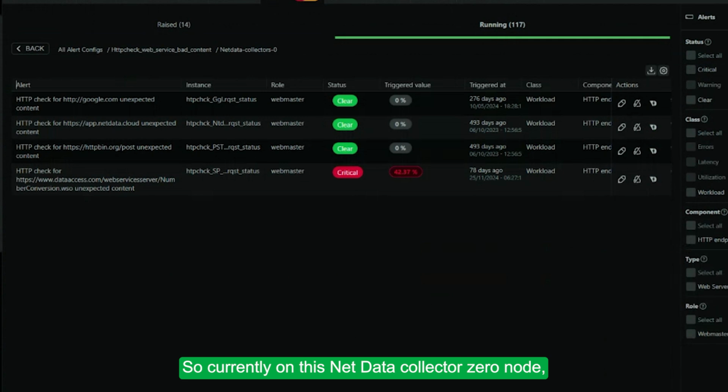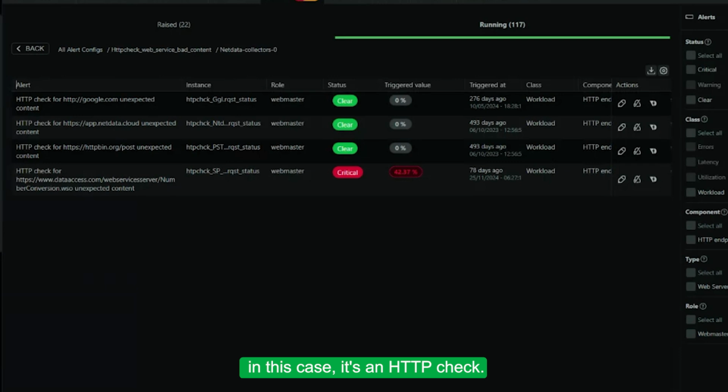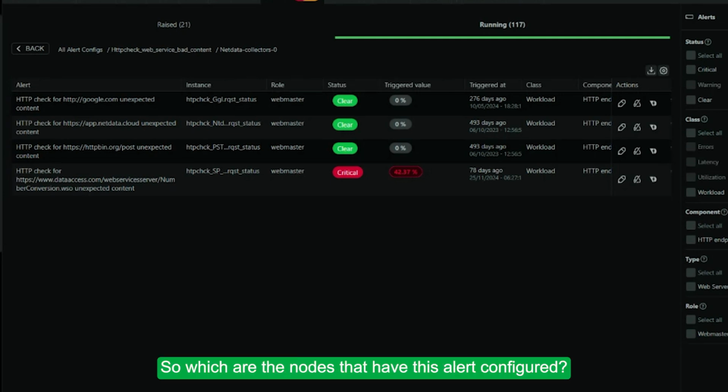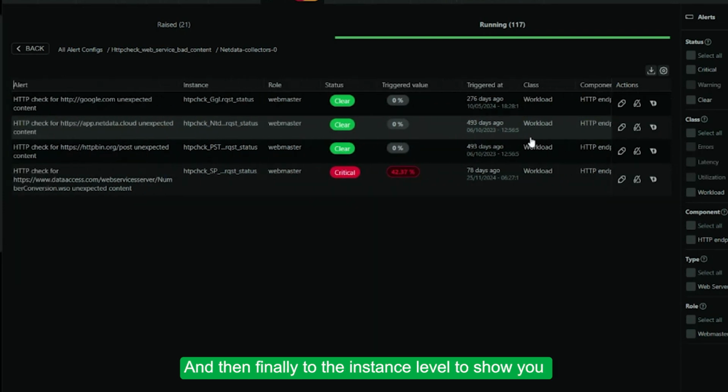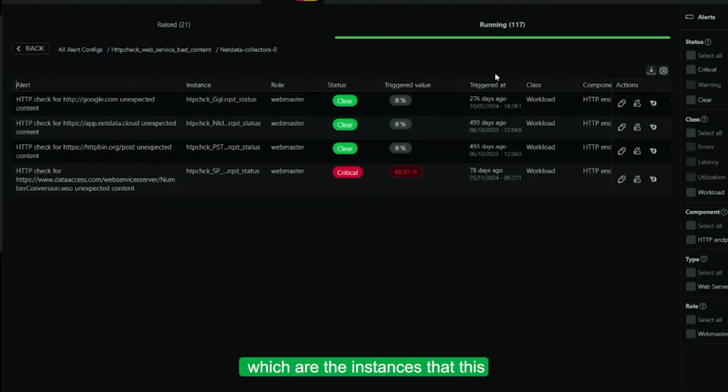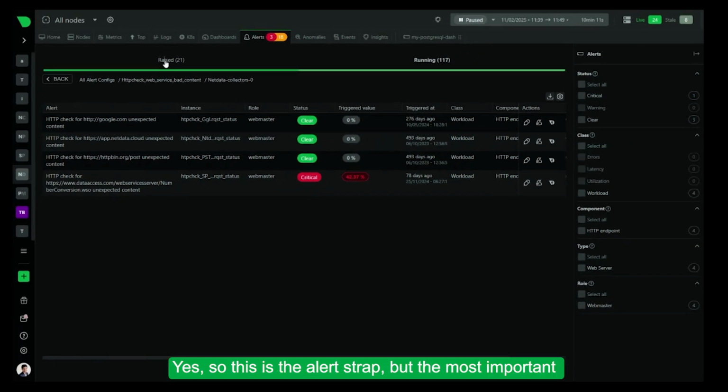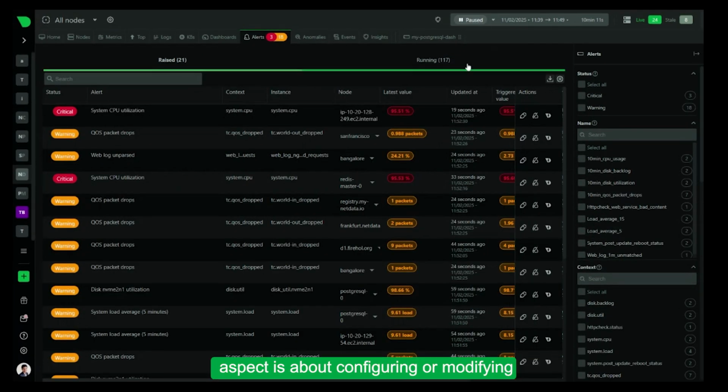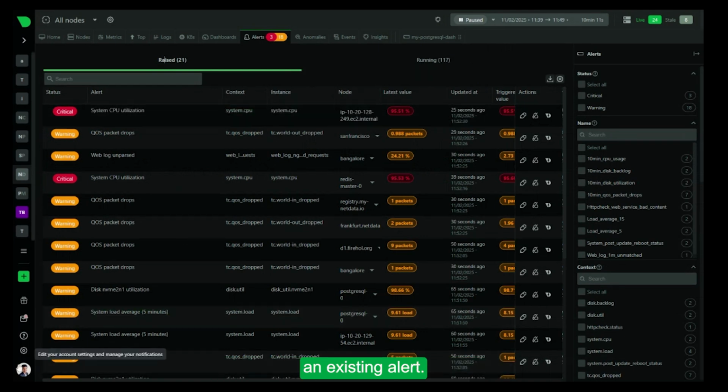So currently on this Netdata Collector 0 node, you have multiple instances of this alert, and each of them, maybe in this case, it's an HTTP check. So different HTTP checks that you have configured have the same alert associated with them, but each of them is basically an alert instance. And from here, you can see which is the specific instance of the alert that is in a critical condition or a warning condition. So this helps you to drill down very easily from a room level, so a set of hosts, what are the alerts configured, to a node level, so which are the nodes that have this alert configured, and then finally to the instance level to show you which are the instances that this alert is applicable to. Yes, so this is the alerts tab, but the most important aspect is about configuring or modifying an existing alert.